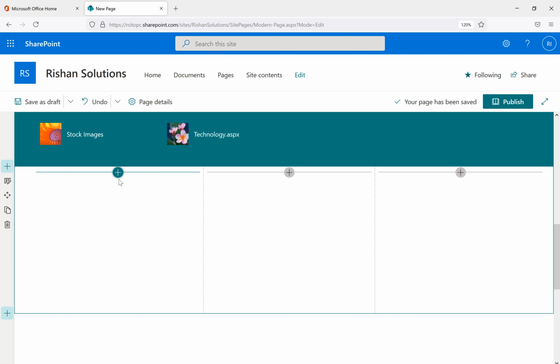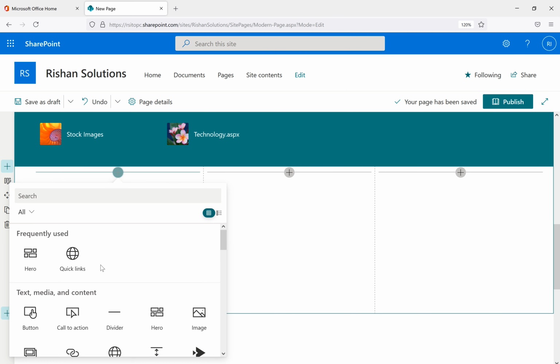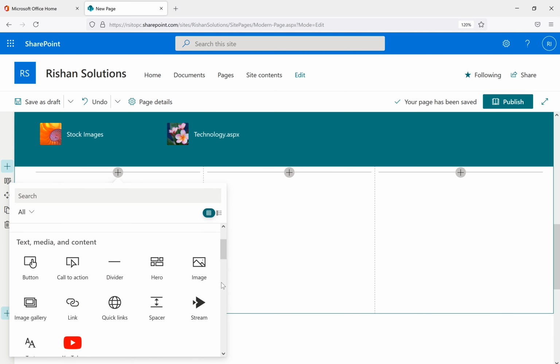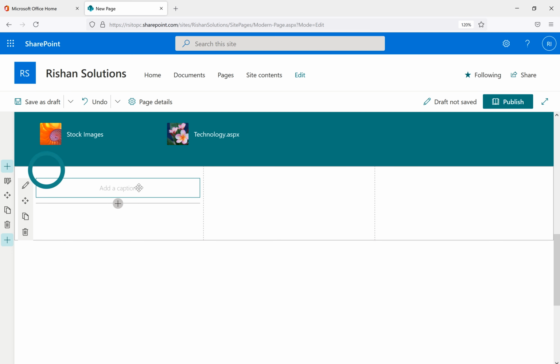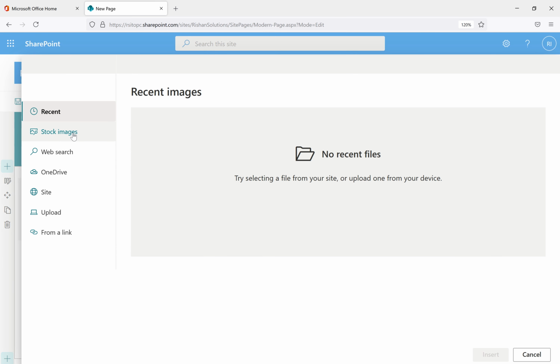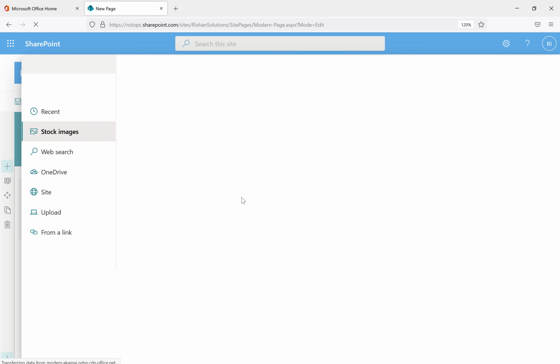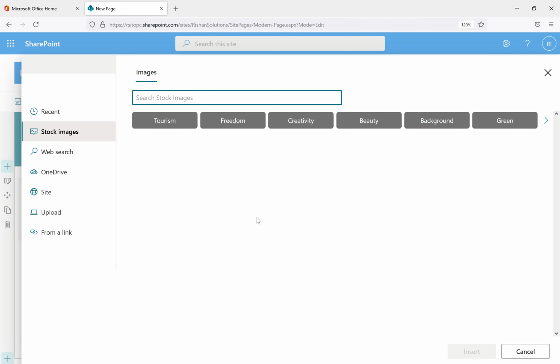So now here I can insert one web part, and next another web part, and next another web part. Here I'm trying to insert an image web part. I can pick some image from the stock images, then I can insert it into that particular page.